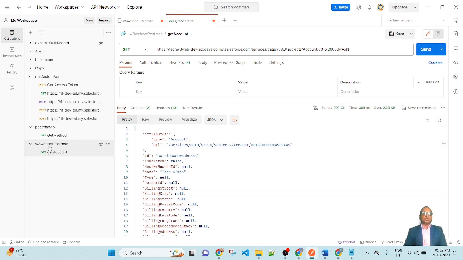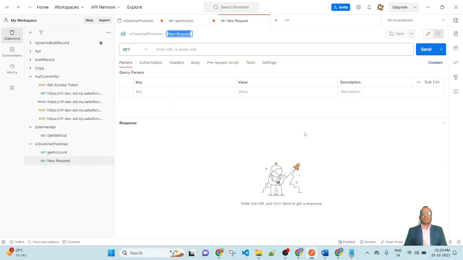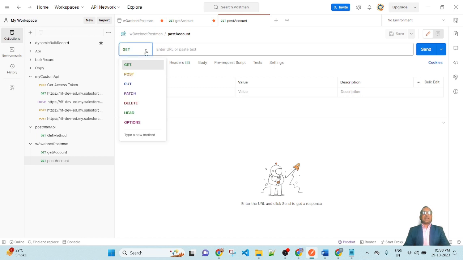So first, go to your collection. There is a three dot. Click here. There is an option, add request. Add request. Write the name of the API. After that, we will change the method. By default, it selected GET. I will change GET to POST because I am inserting a record.